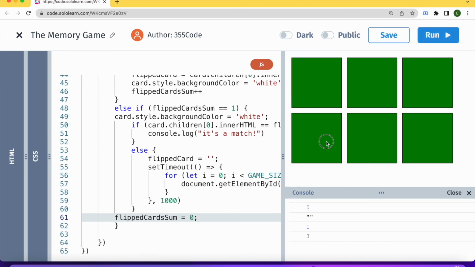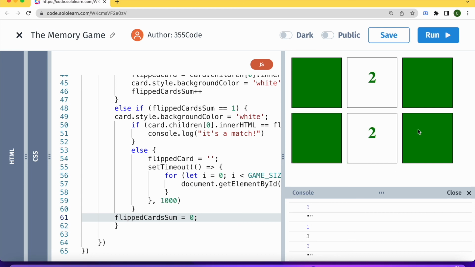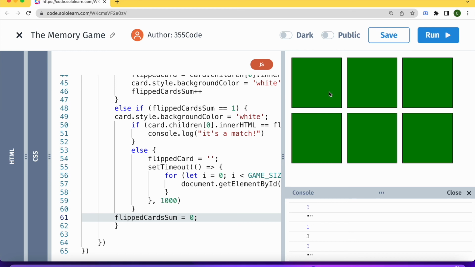And let's try running our code again. 3, 2, not a match. 1, 2, not a match. 2, 2, it's a match. I click another card, everything is stable. 1, 3, and everything flips over.